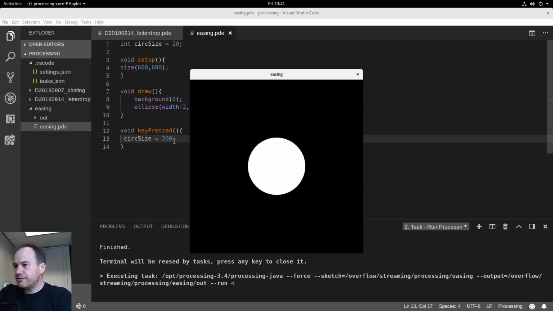So that's changing from one size to another. Easy, but not very appealing. That was harsh and unpleasant. We'd much prefer something to change from one size to another in a kind of smooth fashion. That's what we call easing.